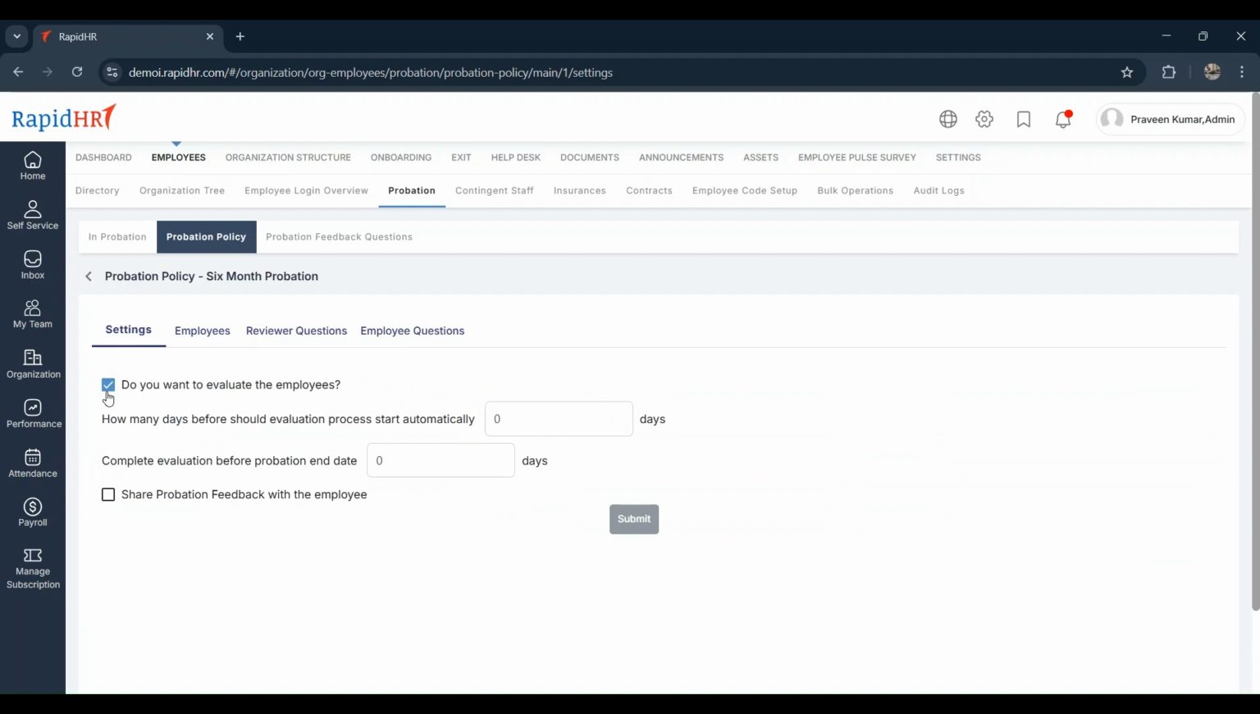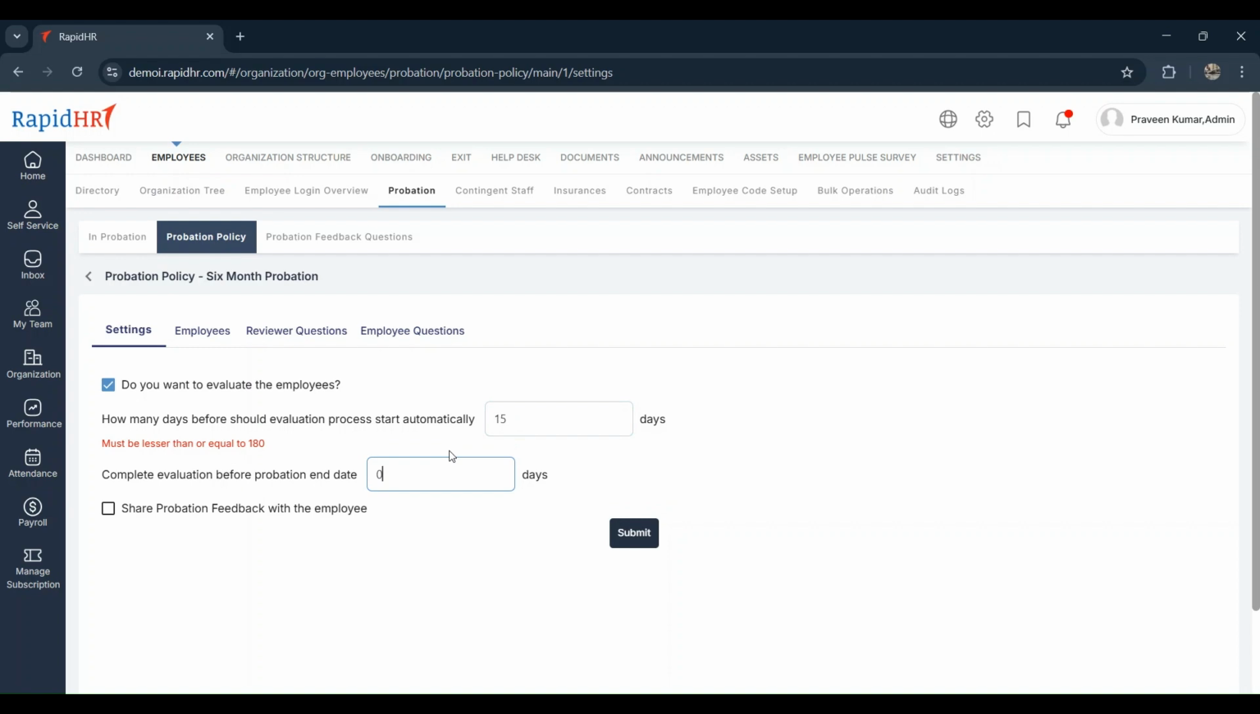Now set up the magic numbers. How many days before the probation ends should evaluation start automatically? Just pick a number that makes sense, right? And now when should the evaluation be completed before the probation end date? Just give your manager enough time to decide.